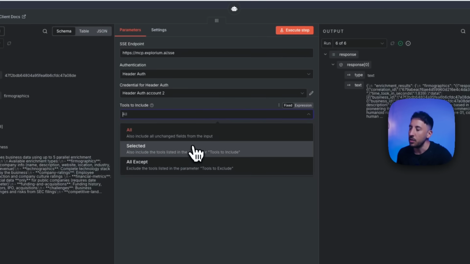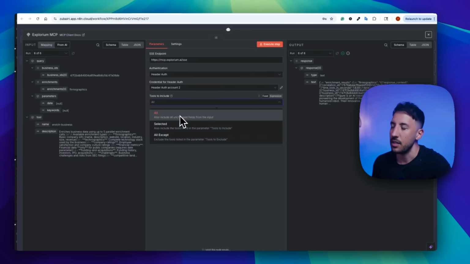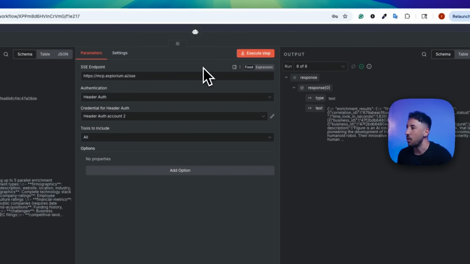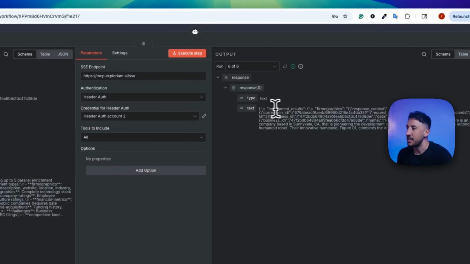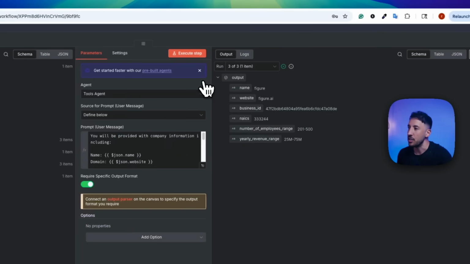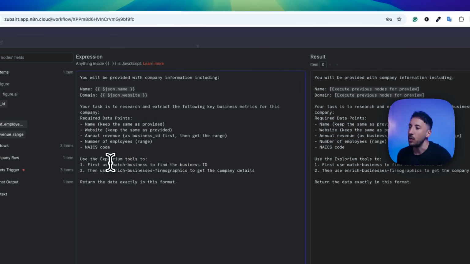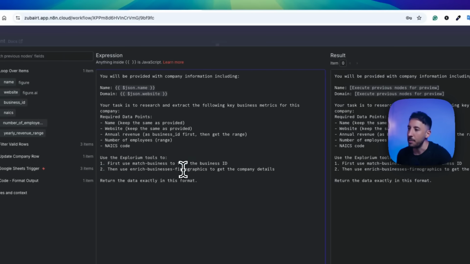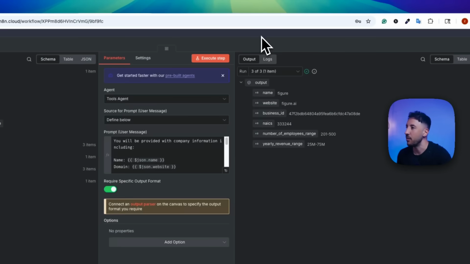For tools, you can select individual ones, but I suggest just using all here, so that you have access to all of the tools inside the MCP. As you can see on the right-hand side, this is what the result looks like, because we made the prompt to the AI agent pull out all of this information. We explicitly mentioned to use the Explorium tools to first match the business name to find the business ID, then enrich the business firmographics to get the company details. And that's exactly what we did here.